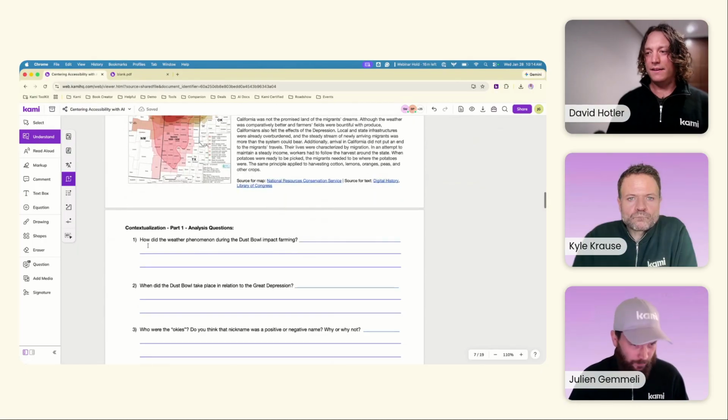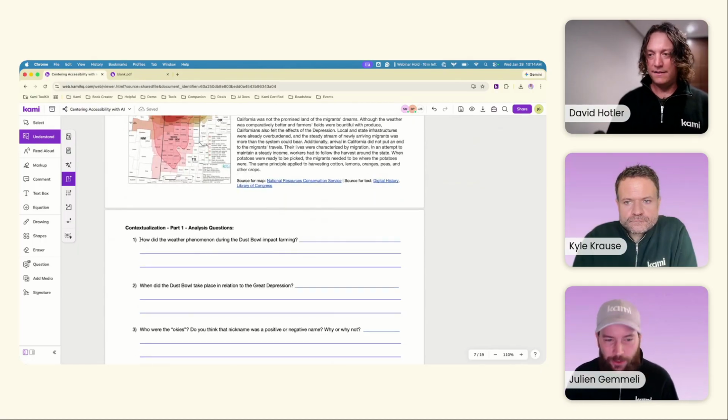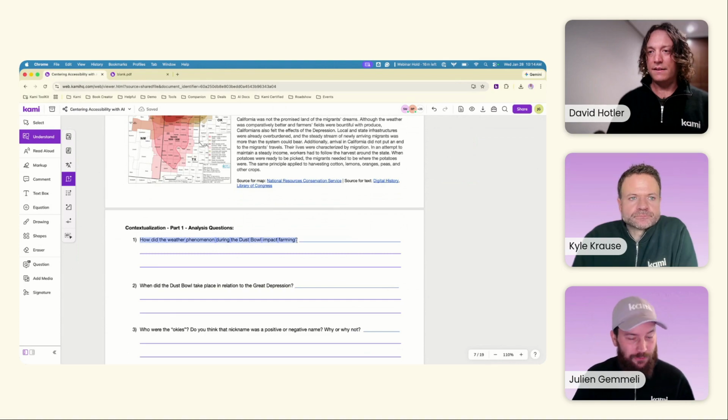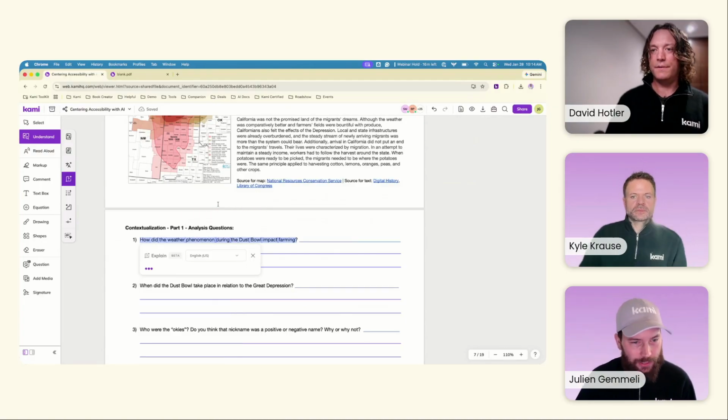Let's see what it looks like. On this question here, how did the weather phenomenon during the Dust Bowl impact farming, right? The Dust Bowl, a U.S. history event in the 1930s about severe droughts ruining the agriculture industry. Well, if I give this question to any other AI bot, it would just feed me the answer. But with the Explain tool, let's see what it does. Let me get back to English.